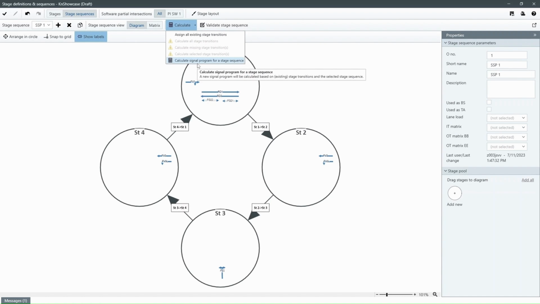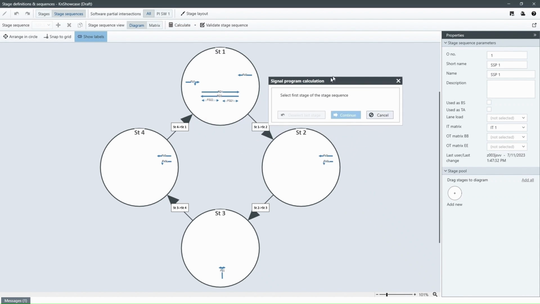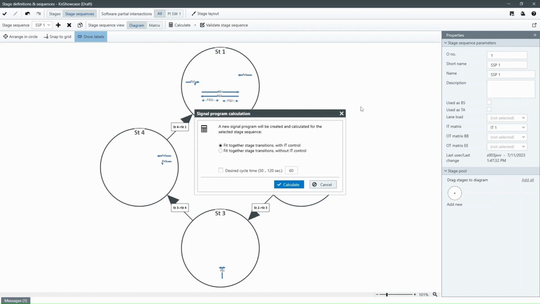The editor then prompts us to select the stages by walking through the stage transitions, which are defined by arrows. Now we go from stage 1 to stages 2, 3 and 4 and then back to 1 to complete the entire loop. Without completing the loop, the calculation of the signal program is not possible. Once the loop is finished, it means the initial stage has been reached, the continue button is enabled, and we can continue by defining additional parameters.